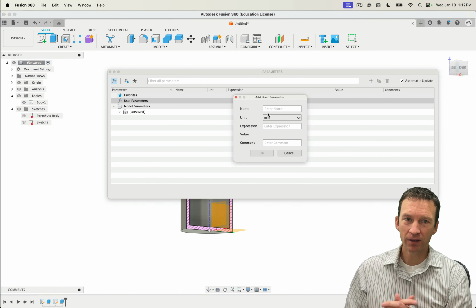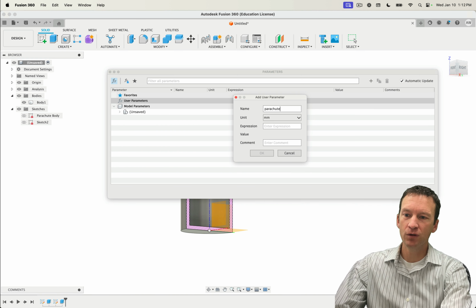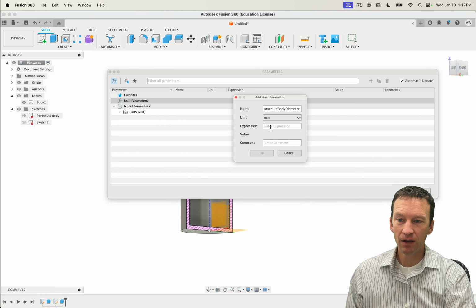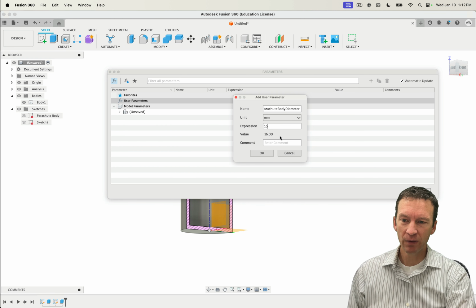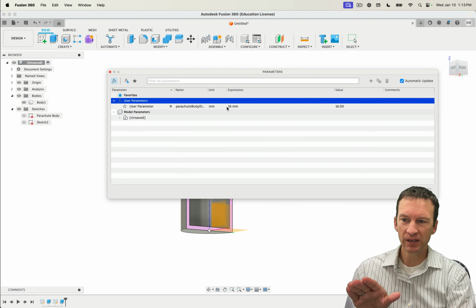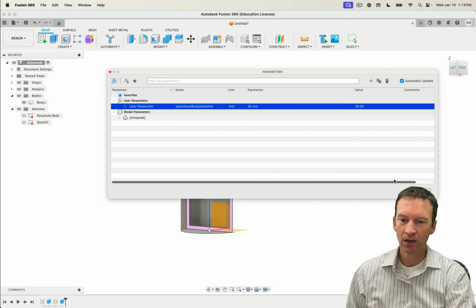Let's call this the diameter, the parachute body diameter. It's kind of a long name. Then I'm going to add the default expression. I don't know what we said, so we'll just make up a new value. We'll say 16 millimeters, and hit OK. Now I've got a new value set up as 16 millimeters, set to this new variable name right here. I'm going to hit OK.